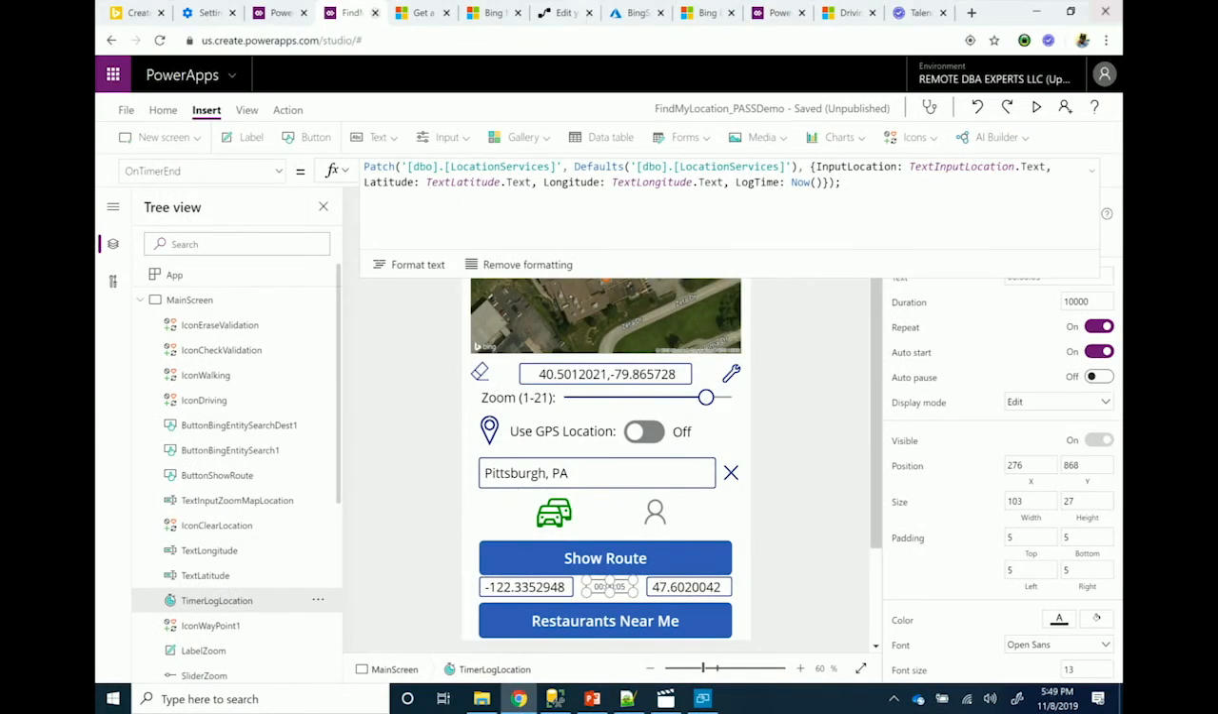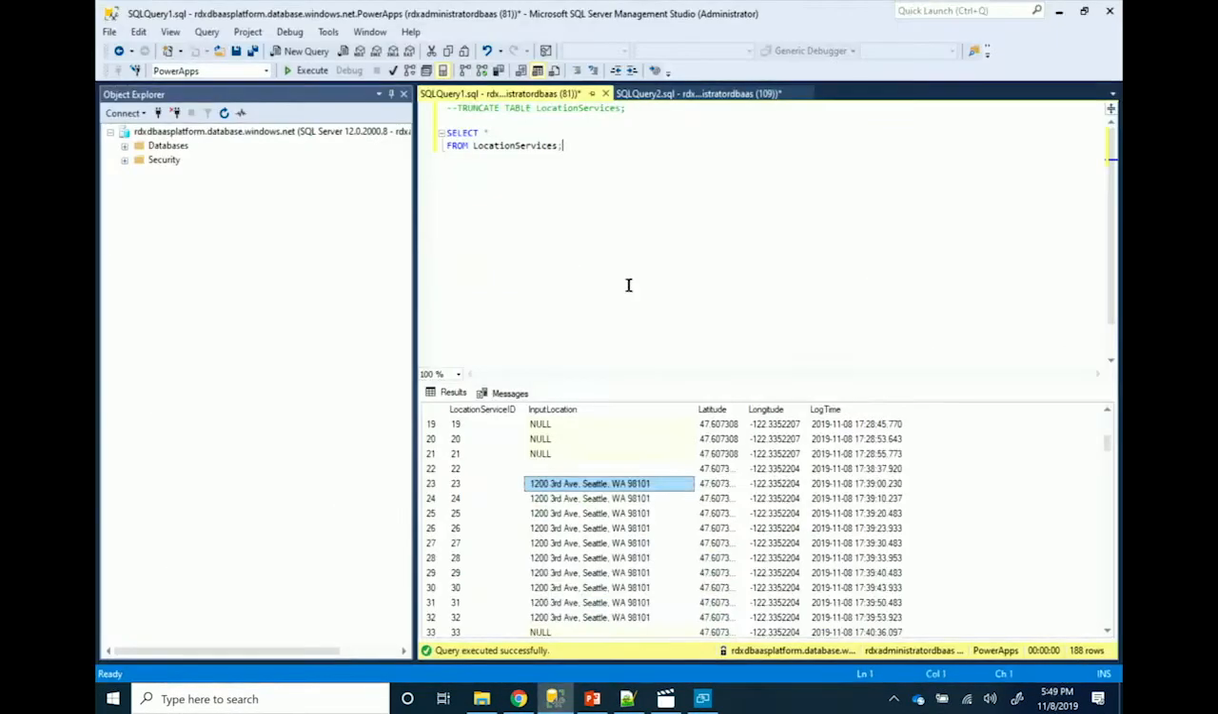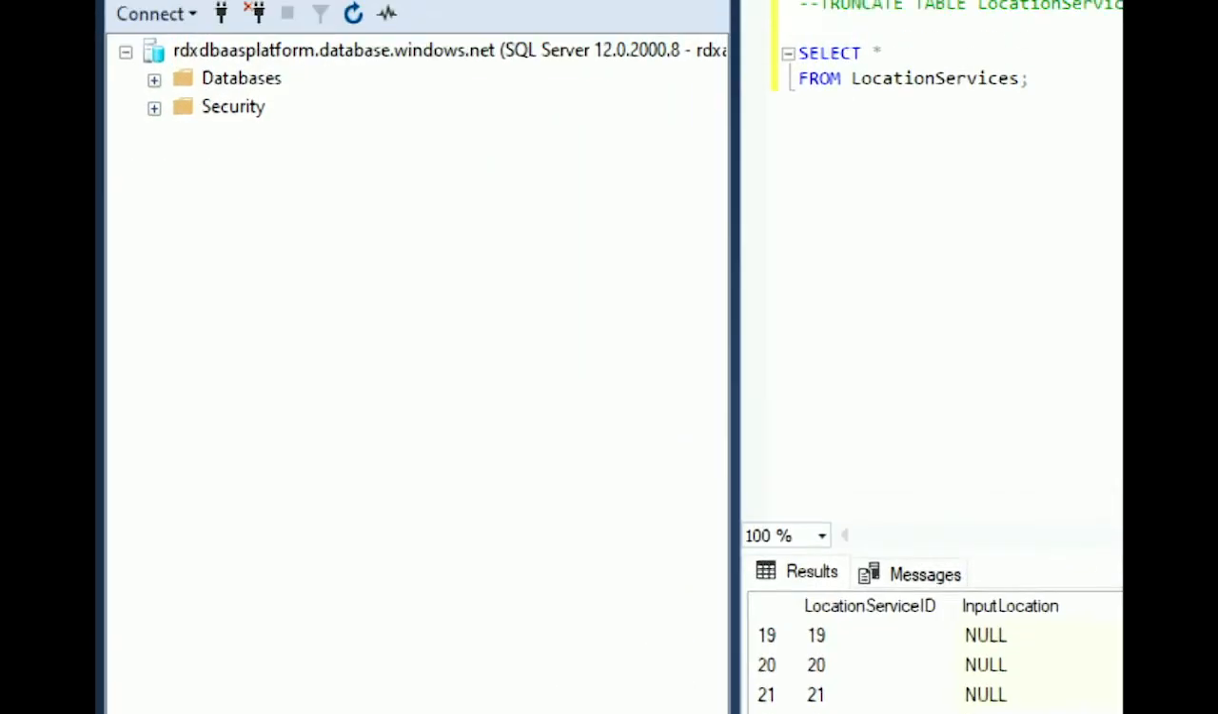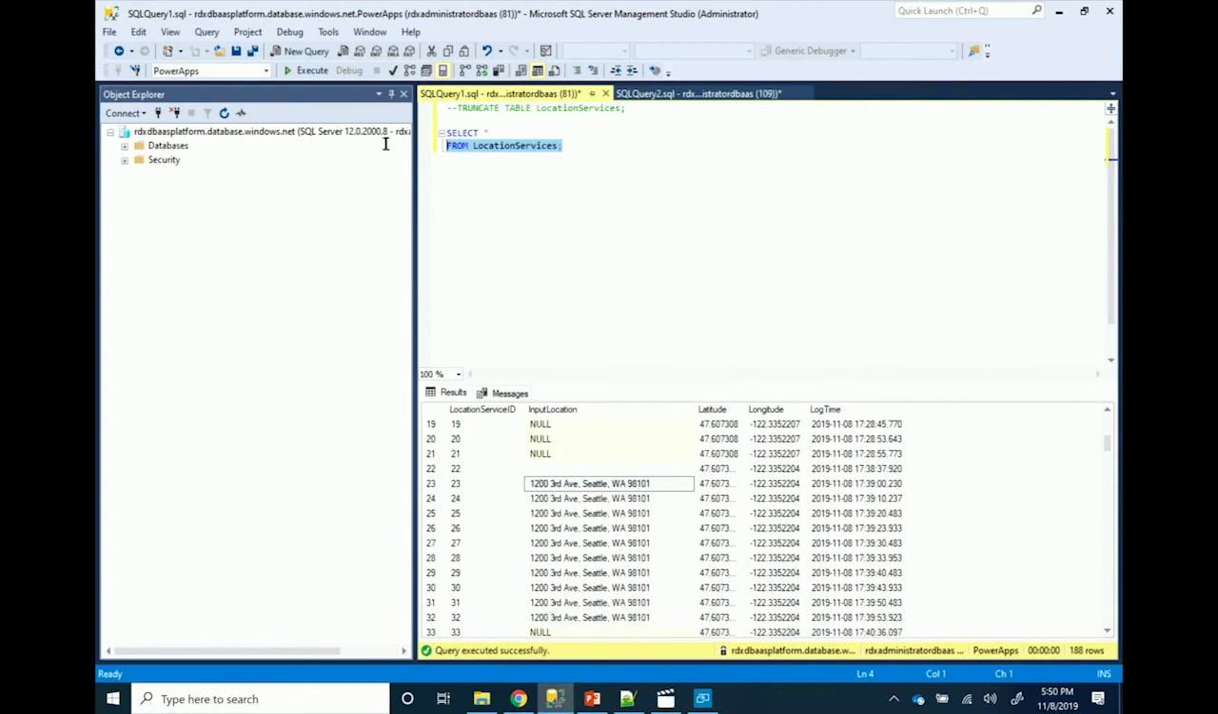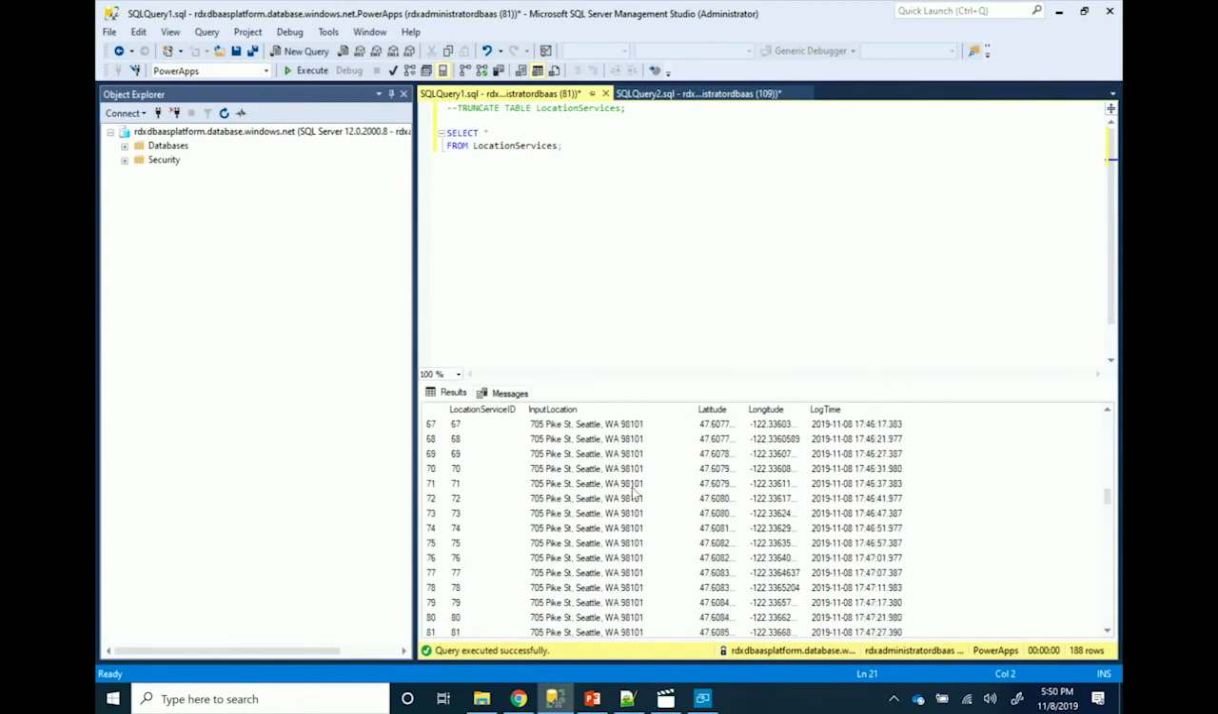Let me show you that really quickly. So here's my Azure SQL database, and I just literally have a table called location services. Here is my live demo from earlier that I did, and you can see all of the many times it is writing my coordinates in that database every 10 seconds.